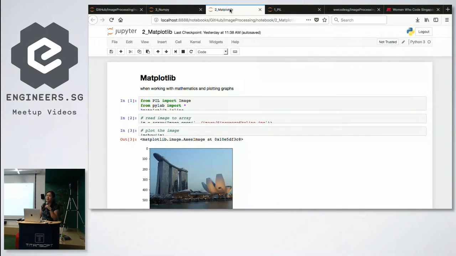Now let's look at Matplotlib. For images, when you're doing image processing, there's actually a lot of mathematics involved. All those algorithms you see when you use any image processing application, like Adobe Photoshop, have a lot of mathematics at the back end that you don't see. So when we deal with images, it's actually a lot of mathematics. The libraries that we use to process all these images are mathematics libraries.